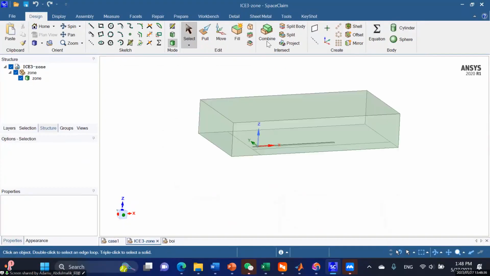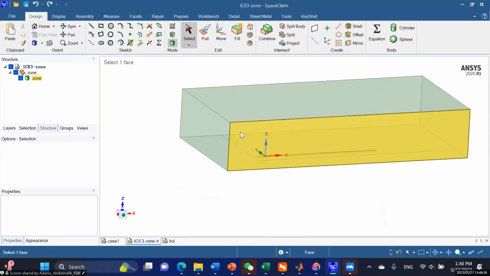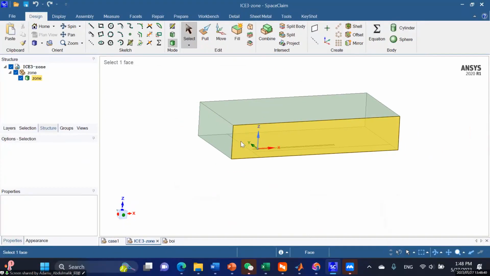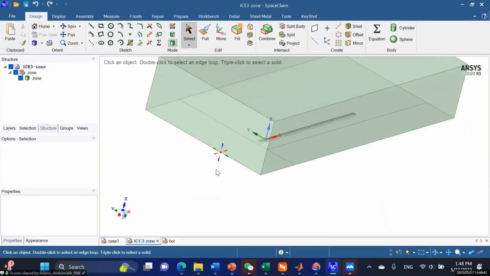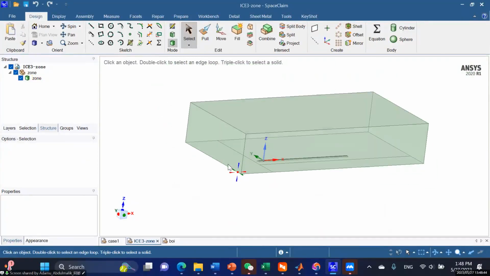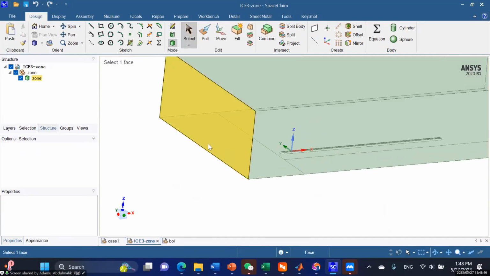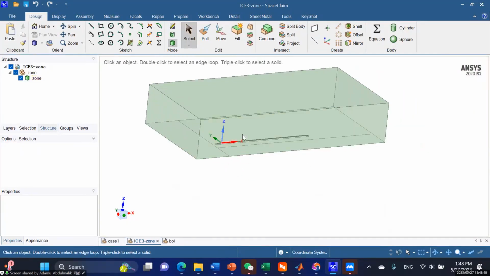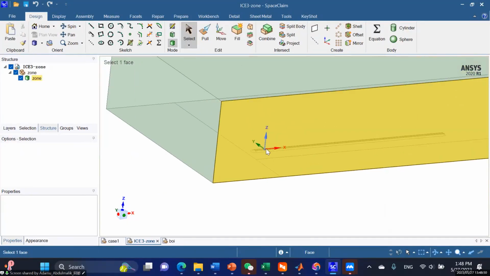Then the other geometry is the computational domain. This is the computational domain that we are going to use. Though we are not going to use this because of simplicity, we are going to use one without the track, okay, so that we can easily generate our mesh.